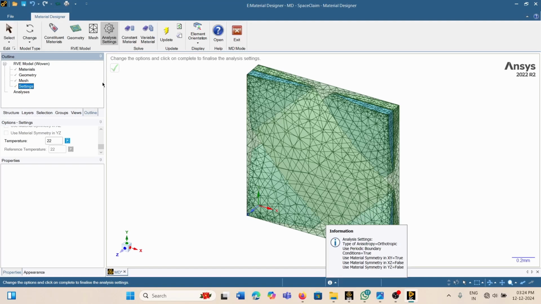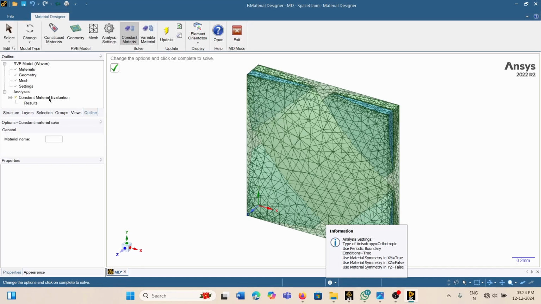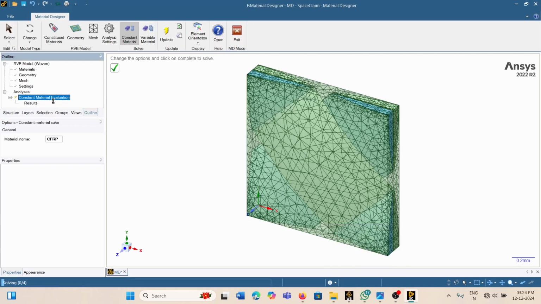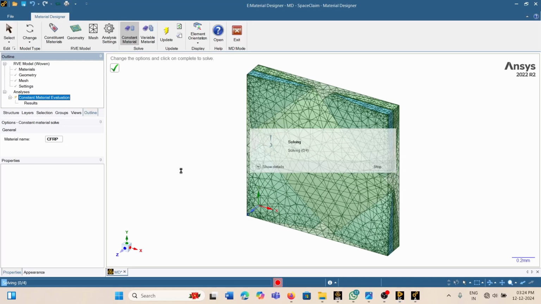Next, I'm going for the analysis settings. I need to select whether it is a constant material or variable material. For this case, I'm going to select the constant material evaluation, and I'm going to give the material name as CFRP, carbon fiber composite. Okay, then update. So it will use equations like Mori-Tanaka or Halpin-Tsai. These equations can be used to evaluate the effective property.